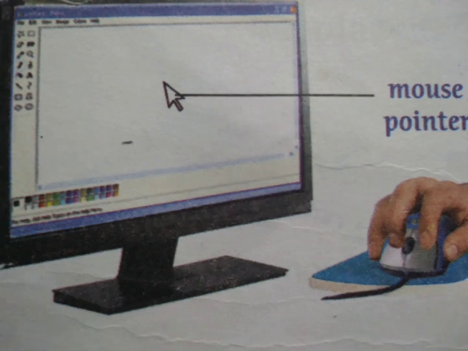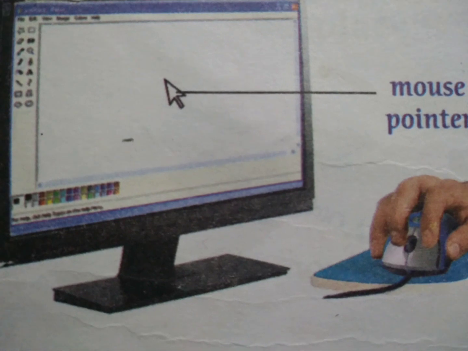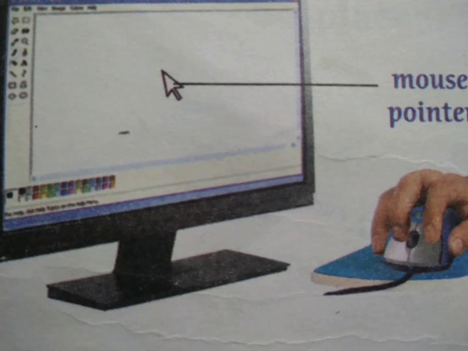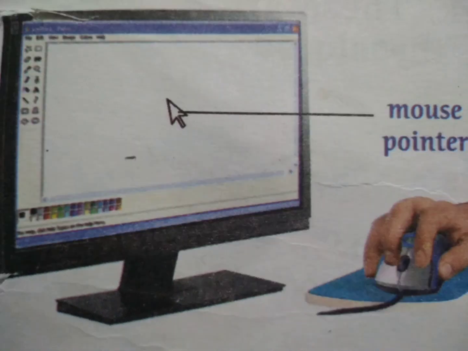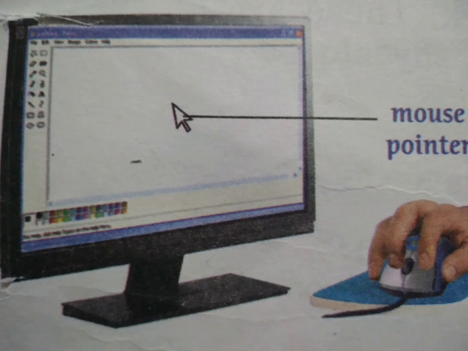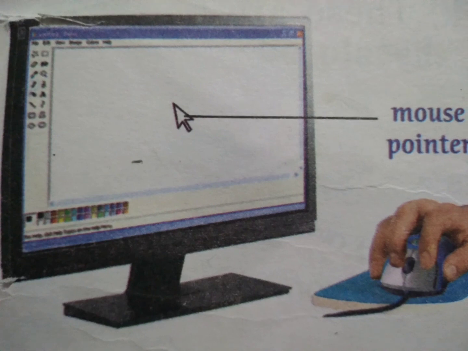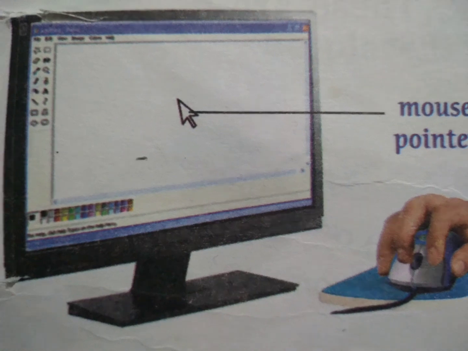I hope you have understood the topics mouse, mouse pad and mouse pointer. Let's summarize the topic which we have covered today. We have discussed the mouse. The mouse is a handheld device. It usually has two buttons, the left and the right button, and a scroll wheel in the middle, which can act as a third button.